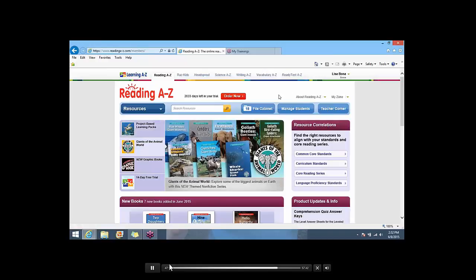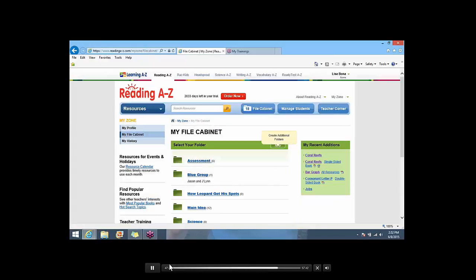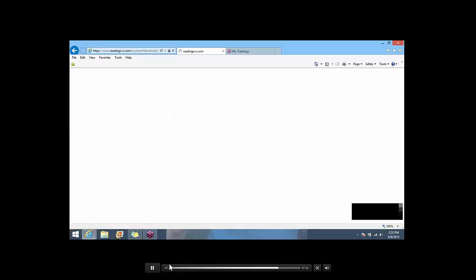So what you're going to want to do is when you get on Reading A to Z, you're going to want to set up your file cabinet so that you have a place to store your resources. So I'm going to click on the file cabinet. And how you set this up is going to be completely up to you. I have it set up for assessments, for reading groups, for ELA stories, and skills. But however you do it is up to you.